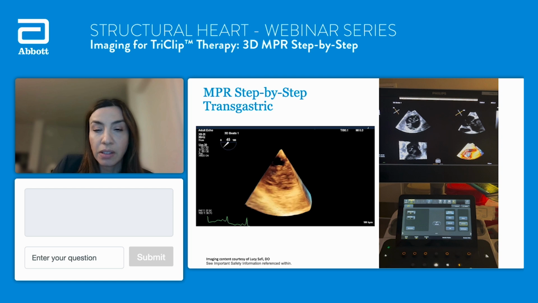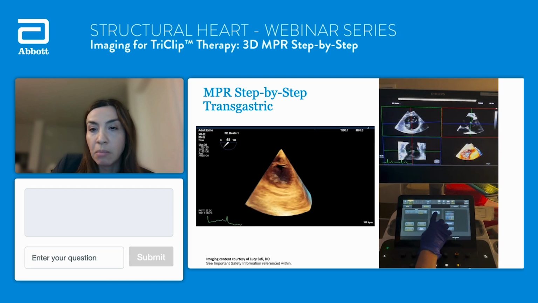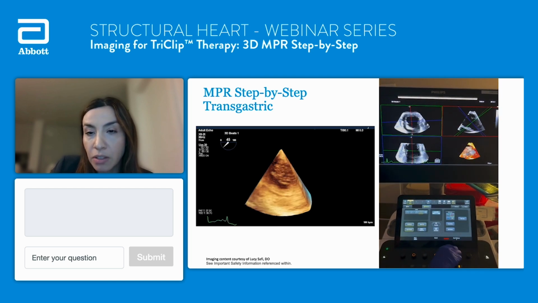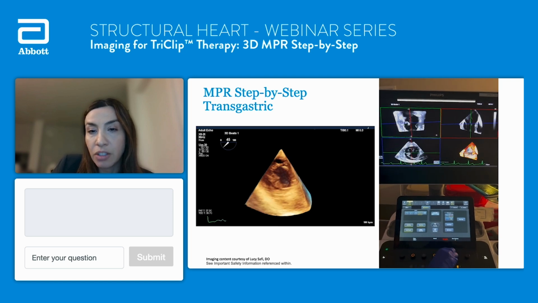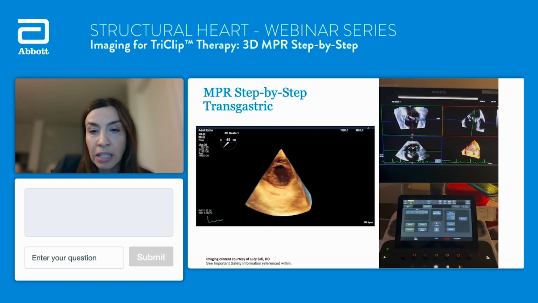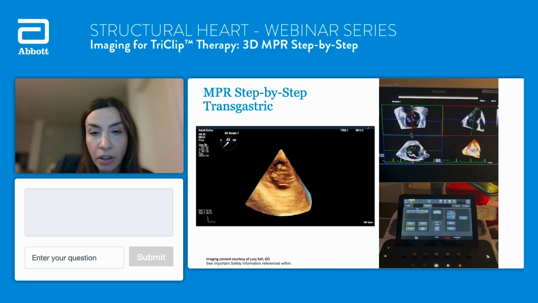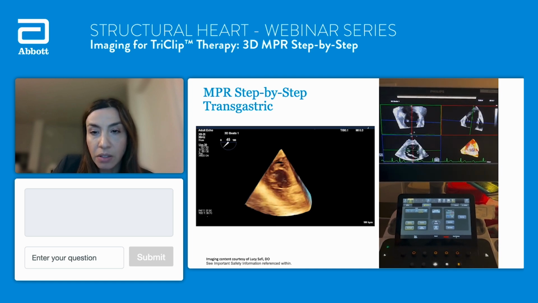So a 3D volume set of the transgastric was obtained. My blue plane was set to be at the tricuspid valve leaflet tips in the red box. My crop plane was adjusted to delete everything I don't need. And my aorta was confirmed at 5 o'clock. So I'll let this play again.